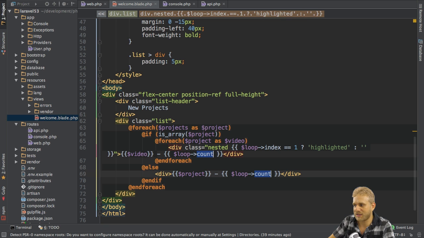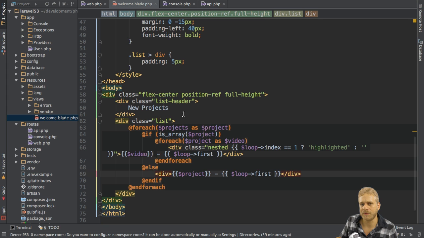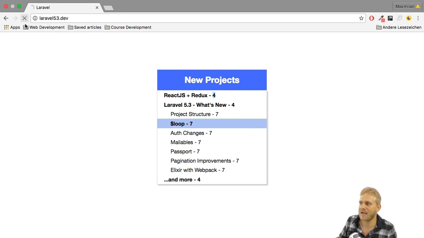Let's have a look at the next property we can retrieve. That would be first. Now what does first do? Let's see it in action. Okay, it prints 1 and 1. So do you see what it does? It actually returns true or false if we are at the first iteration. So we are at the first iteration of the outer loop here and on the first iteration of the inner loop here. Therefore, we don't see any output in all the other cases.